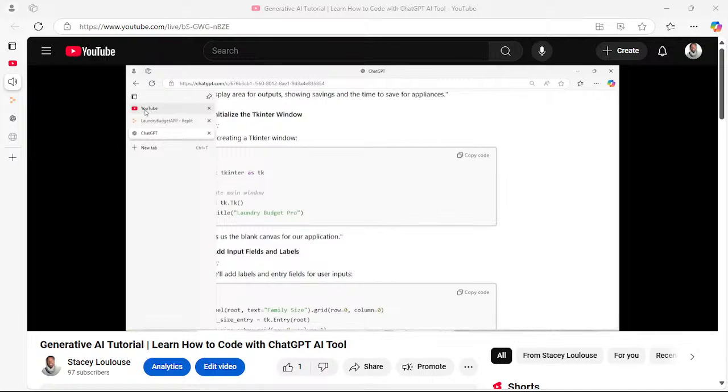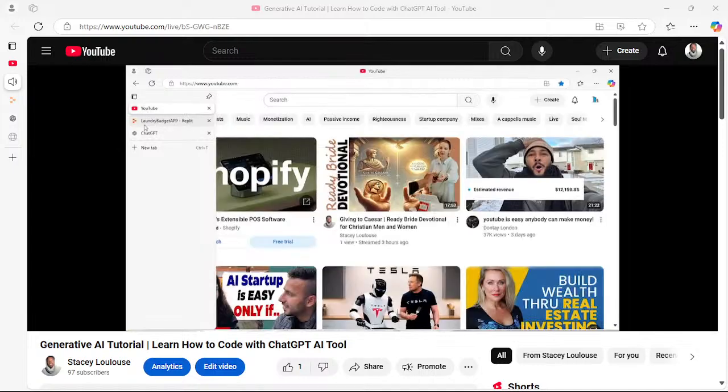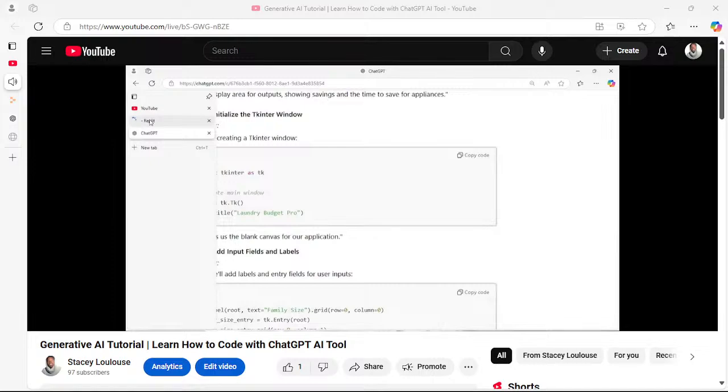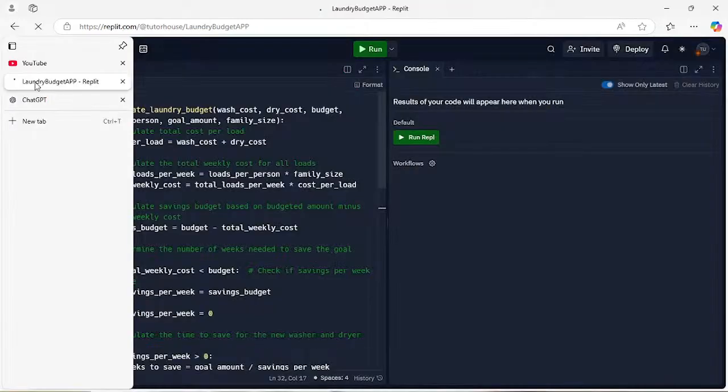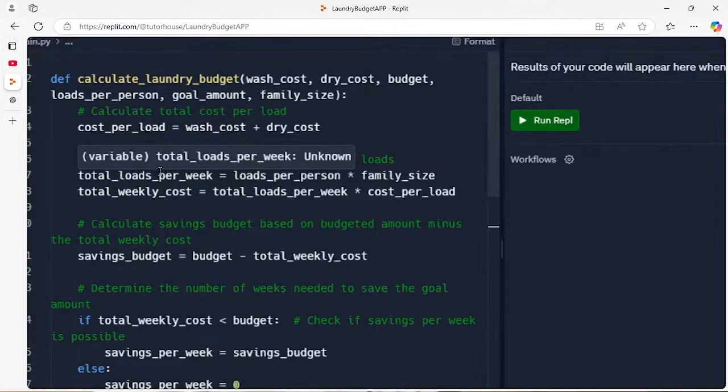Well, not that. Sorry. Let's go ahead and go to Replit. All right, if you can see my screen, let me make it a little bit bigger.